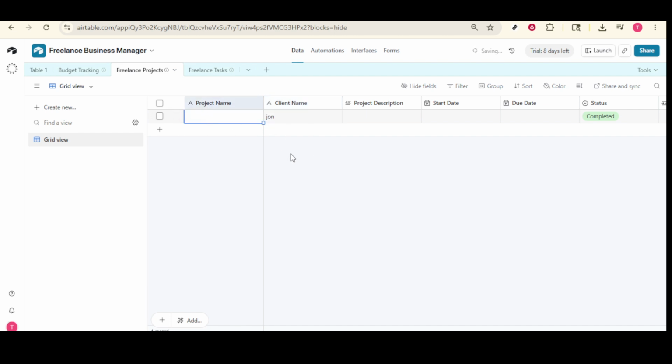smoothly. Having established your core tables, the next step involves creating useful views within these tables. These views will act as customized lenses through which you can focus on specific data pertinent to your current needs.